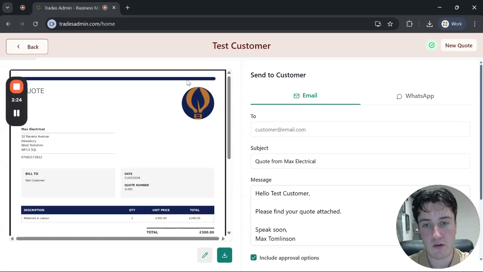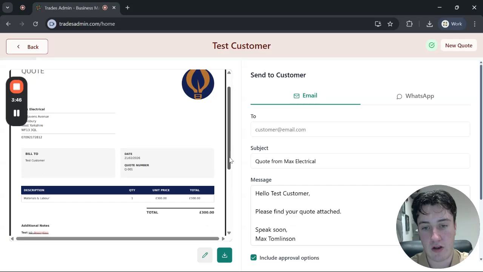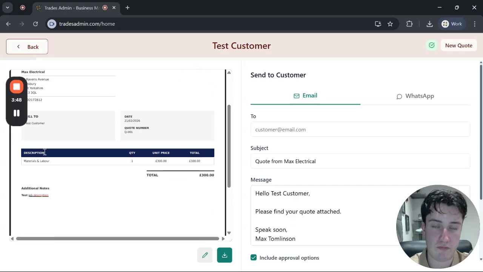You can see we've got the business branding with your colors here, and your business logo will be in the top right. This can all be customized in the settings. And you'll have your business details at the top, the customer details. Obviously, we've only got the customer name, but you'll have the customer email, phone number, address will all show there as well. Date, quote number, and the line items here. So you can see the description of what the name was. Quantity, unit price, and the total. The total will show here. Of course, if you're VAT registered, it will automatically add on the 20% as well.